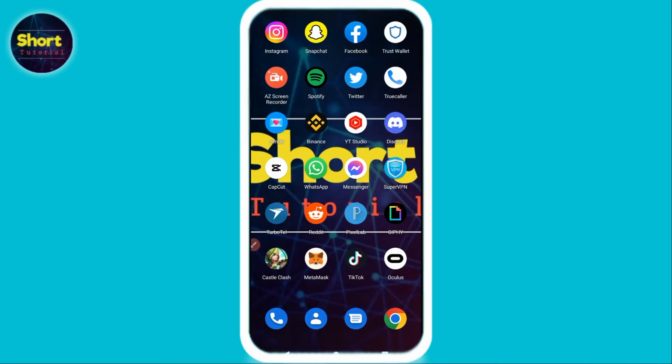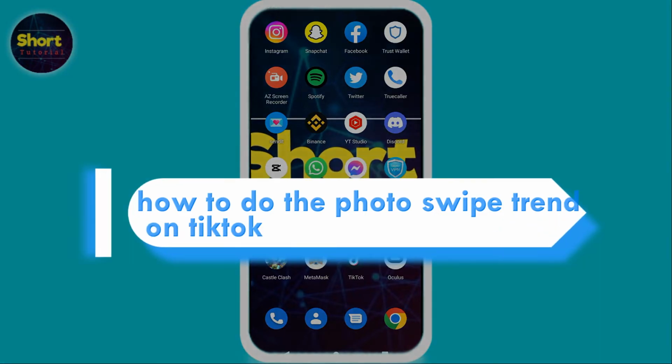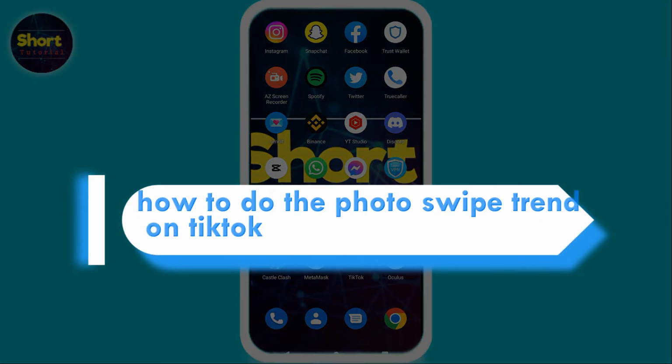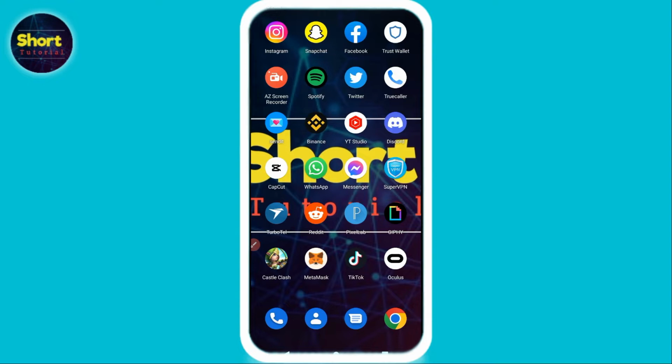In this video I will show you how to do the photo swipe trend on TikTok. So if you want to do this trend on TikTok, watch this video till the end and you have to follow the same procedure.